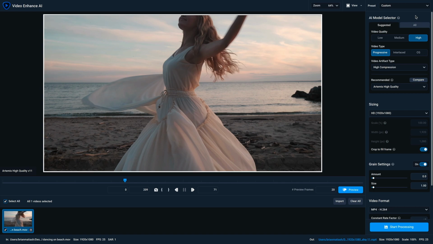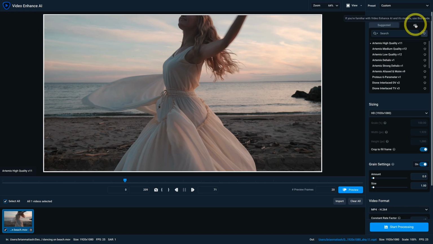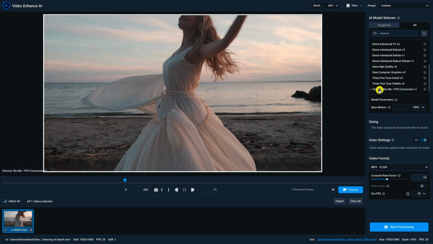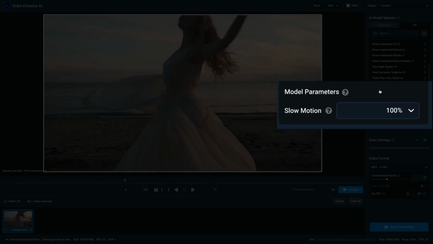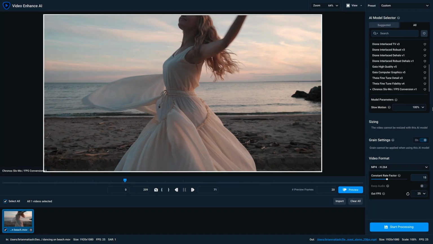First, under the AI model selector, click on the All tab and then scroll down to select the Chronos Slow-Mo FPS conversion model. There are two settings that I want to point out that make up this model. The first is the slow motion dropdown. This is where you're going to select the rate at which you want to slow down your video clip. If you select 100%, that means that you don't want to slow it down at all, and it'll output at the same playback speed as the original clip. And then you've got the options to slow down by 150% all the way to 2000%.